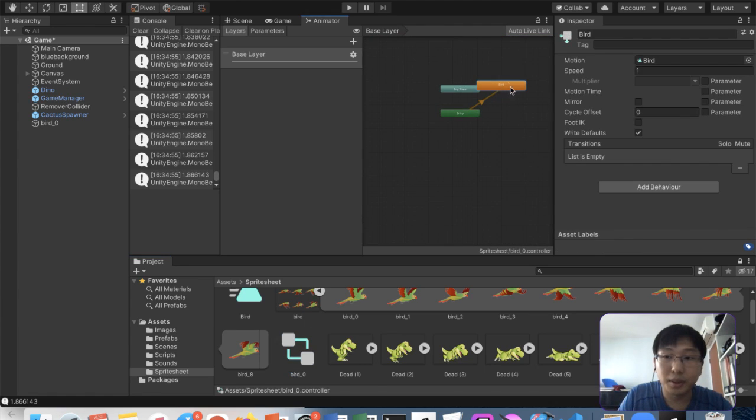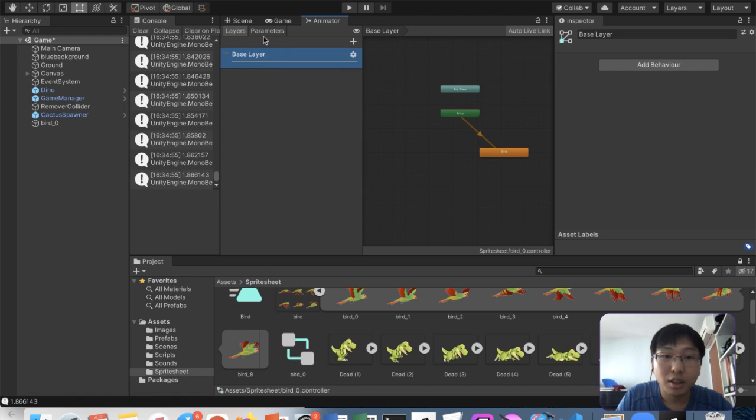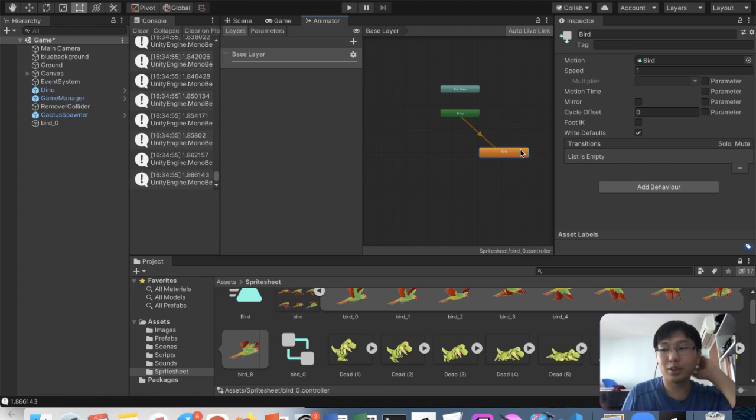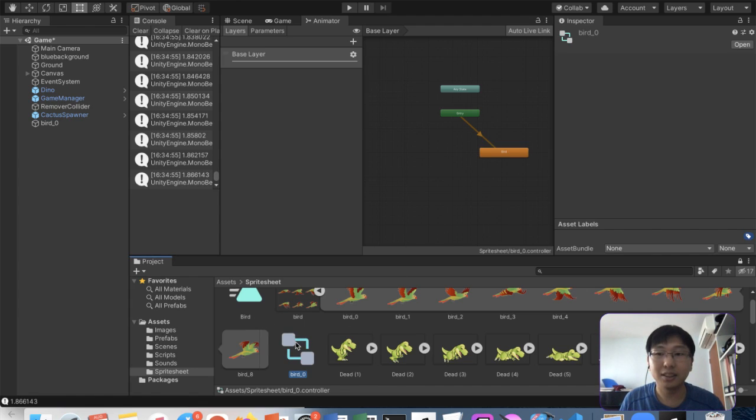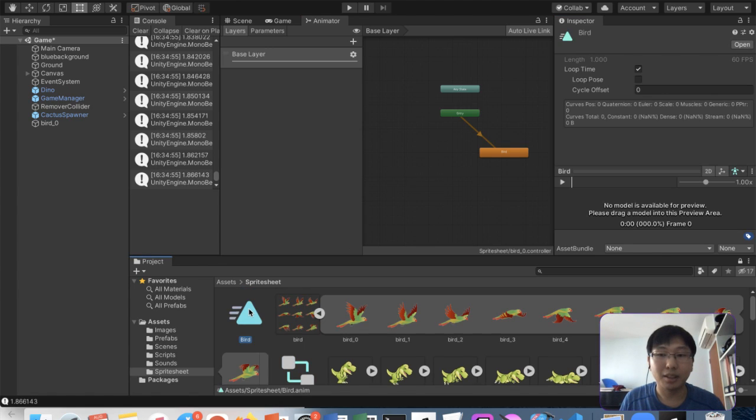It enters into this bird layer, and upon entry it goes into this bird animation, which actually should continue animating. If you ask me, the bird should continue flapping its wings. So unless this bird zero, sorry, this is the animator, unless this did not already do the, so let's see.